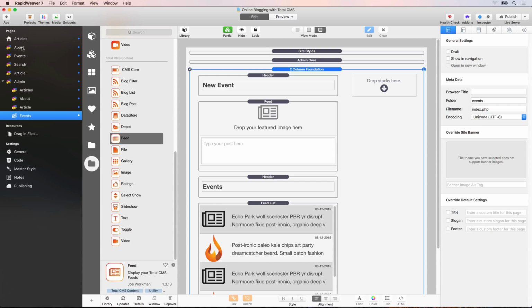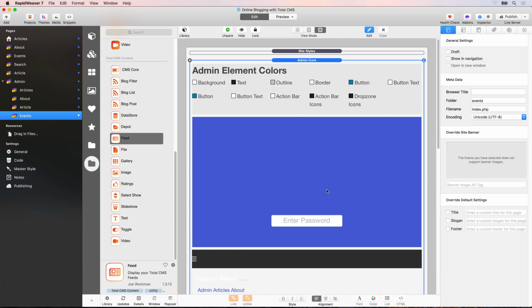Then we've got about, which does the about. Then we've got the single article, and now the events page. So hopefully you're starting to see how you can build up your own custom admin area inside of Total CMS. And don't forget, all of the admin pages are password protected because we have added the admin core partial, which includes that protect stack inside of there.